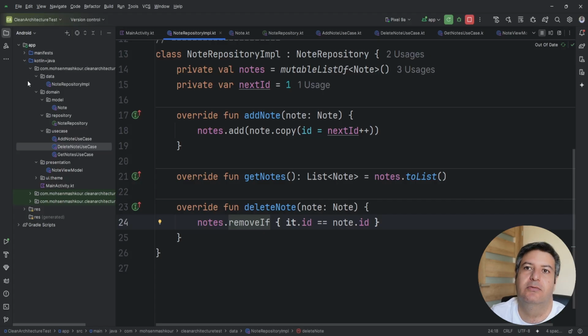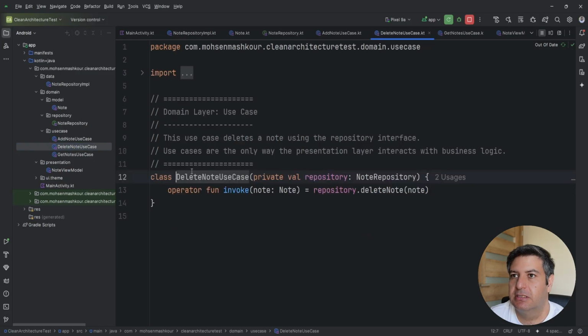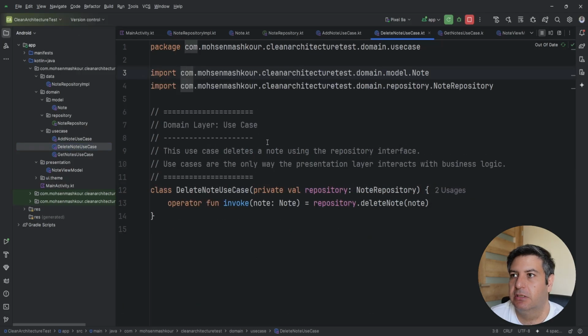You can see we followed everything, and you can see inside, for example, these use cases, if we check the imports, you can see only domain layer libraries or classes or whatever we are working with are called here, and there is nothing about the other layers.